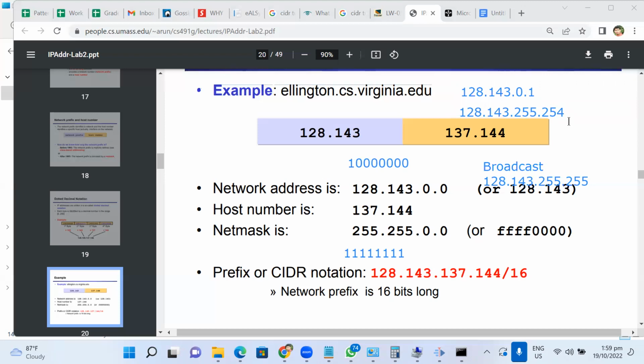How many computers are there? 2 to the power 16 minus 2. Because 2 to the power 16 includes this IP and this IP, but you have to subtract the 0th IP and the last IP, the broadcast IP. Then you'll get the number of computers that can be put in one network. That means 65,536 minus 2, so 65,534 computers can be placed in one network.